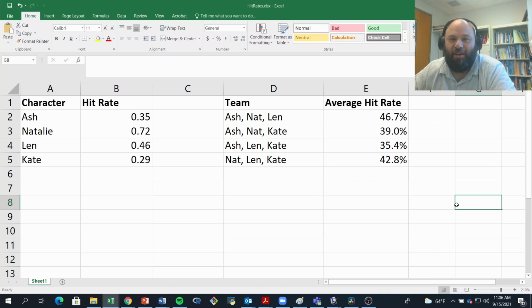Point here, harmonic mean is used to average rates, and it's accessible in Excel. In the next video, we're going to start looking at geometric means.